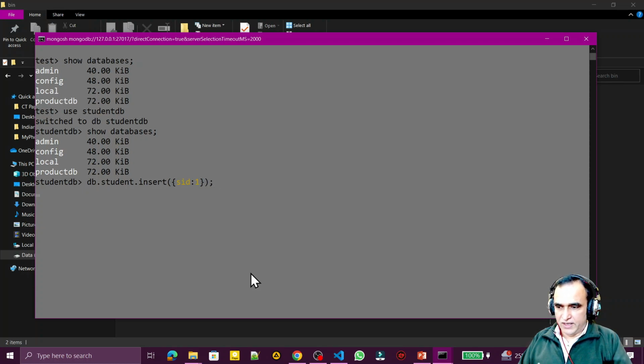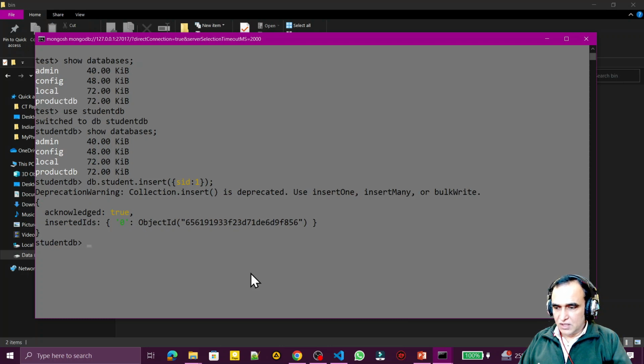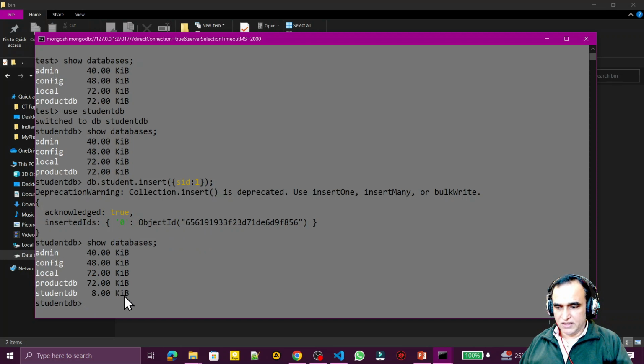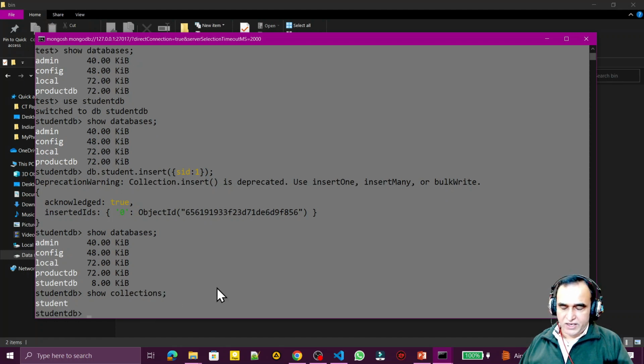So if I say like this, you see that we have created this one, and if I now say show databases, you see the student database is showing. Why? Because we have created a collection. If I say show collection, what is a collection? If you know NoSQL databases, in a NoSQL database a collection means a table. So we have student here as a table.